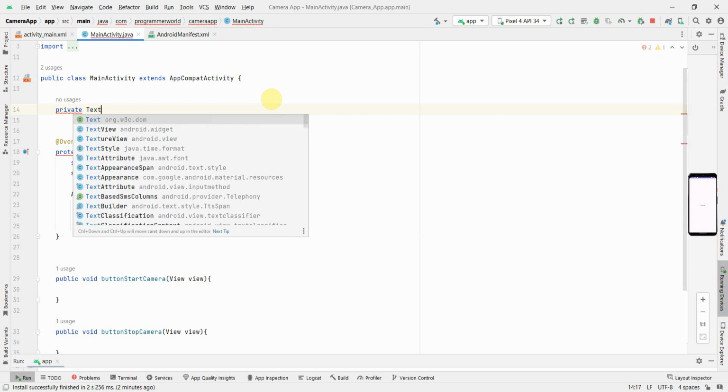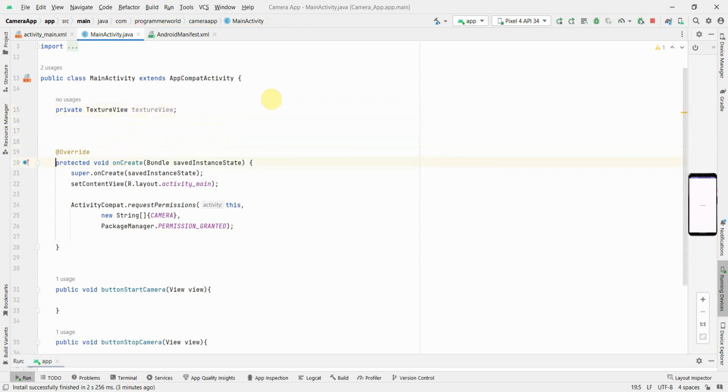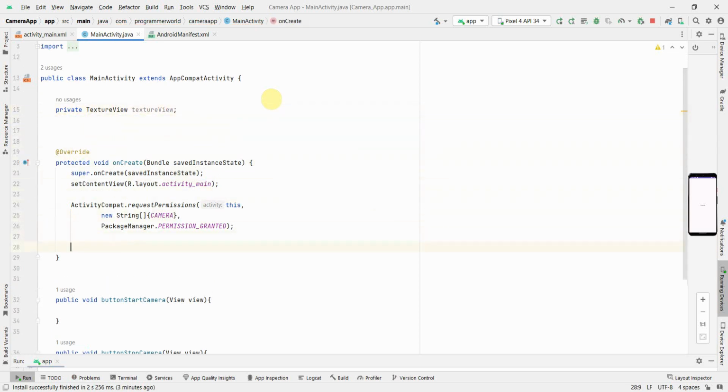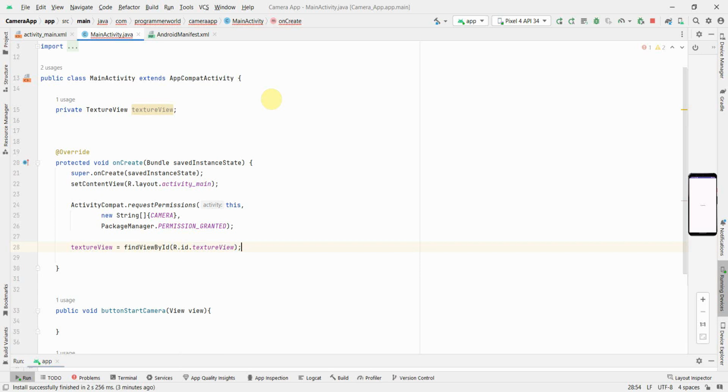Texture surface view, and I can put it texture view. Any variable name you can give, a local variable. And then in the onCreate method itself, what I will do is associate this texture view to the right widget in the layout by associating it with the respective ID in the layout.